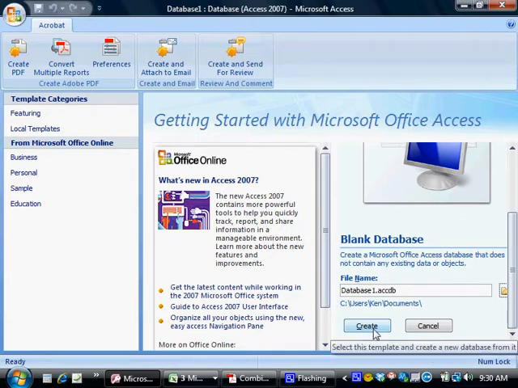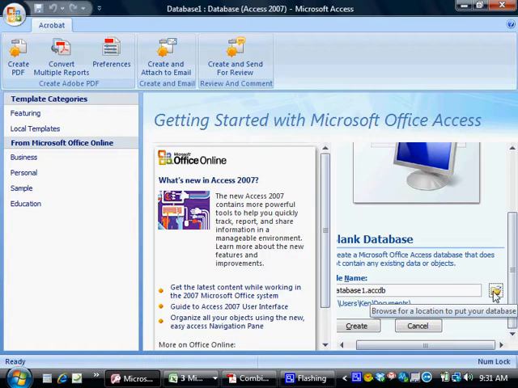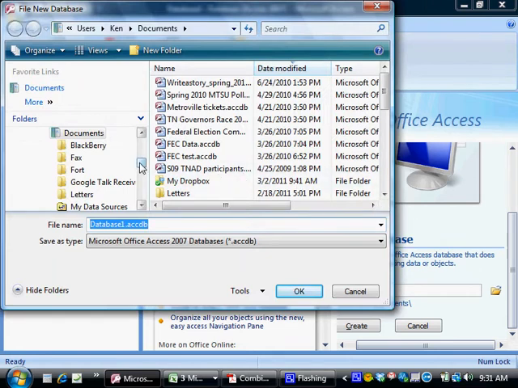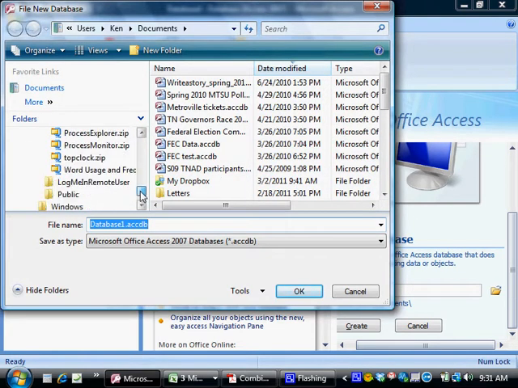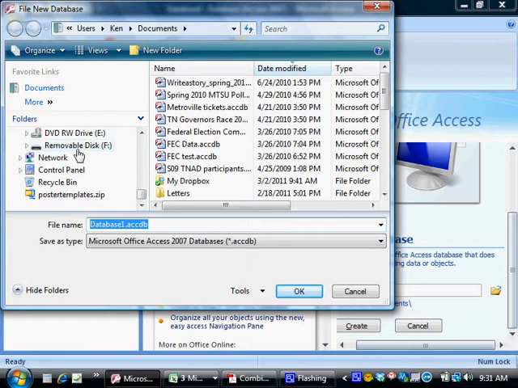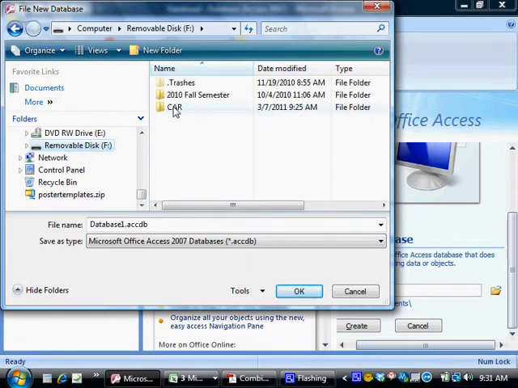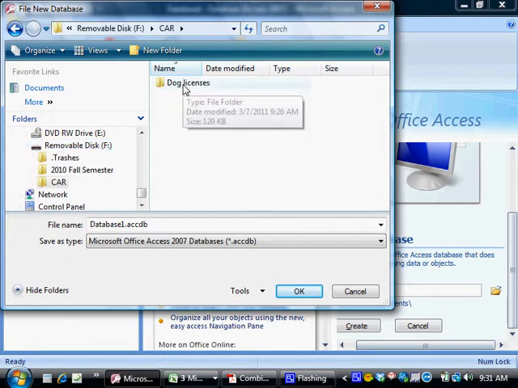button visible. And what I want to do now is navigate to where I want to store this database. I'm just going to click this little folder icon here, again in the lower right, and navigate to where I want to put the file. In my case, I'm working off of a thumb drive, so that would be right here in a subdirectory on that thumb drive called CAR, Computer System Reporting, and in a subdirectory there called Dog Licenses.